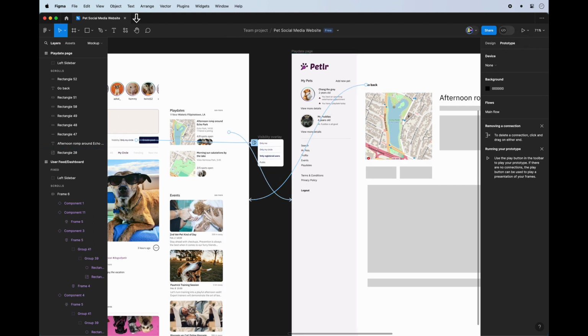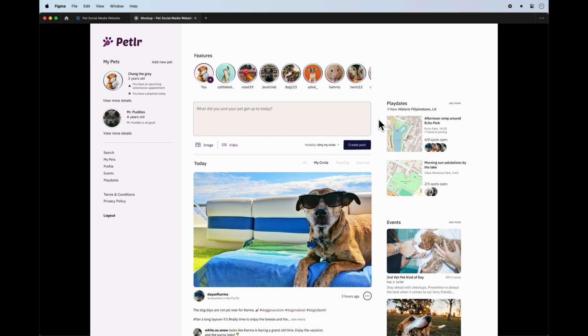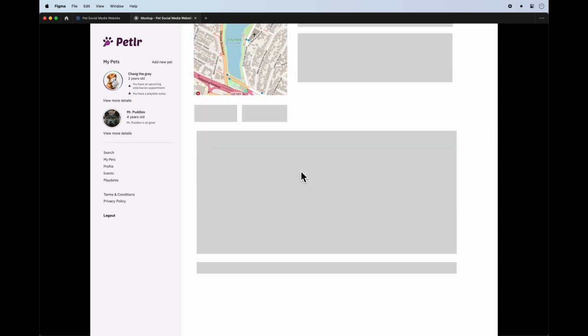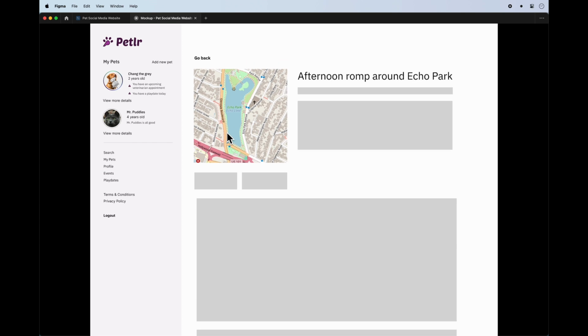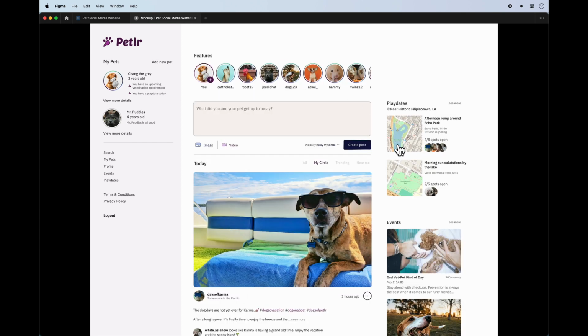Now let's see how it looks by clicking the preview. On the main page, we can click anywhere and we'll be able to see the available interactions marked briefly in blue. Let's click the playdate with the title Afternoon Romp around Echo Park. And it takes us to the page we want. We can also click Go Back to go back to the home page.